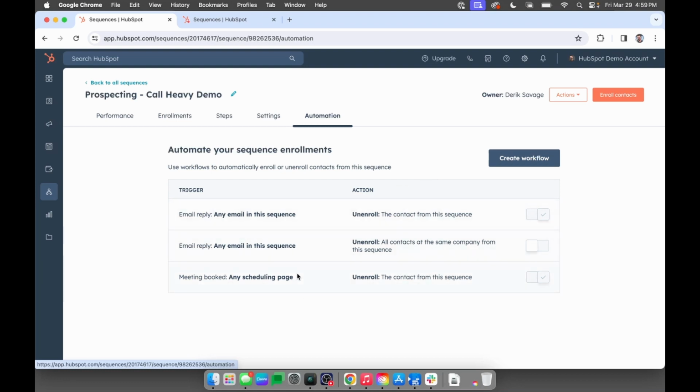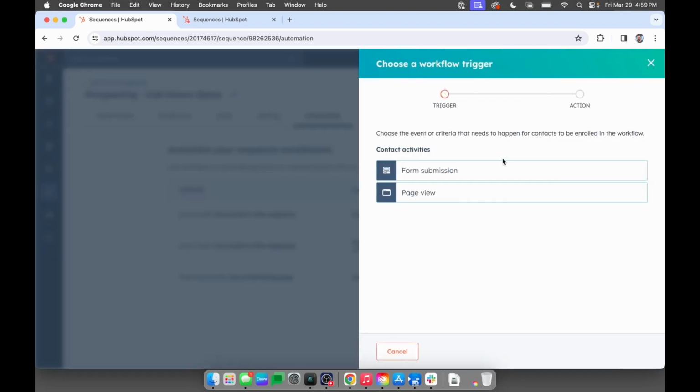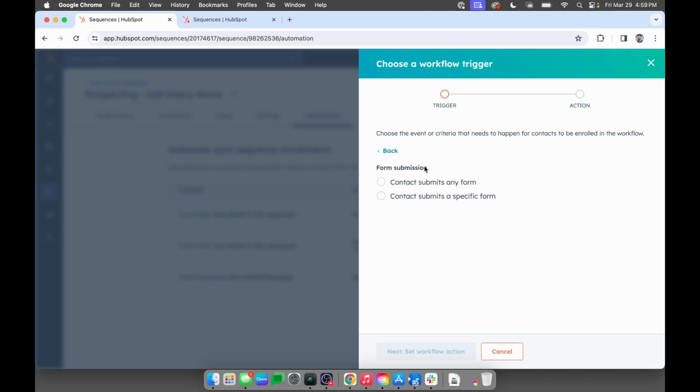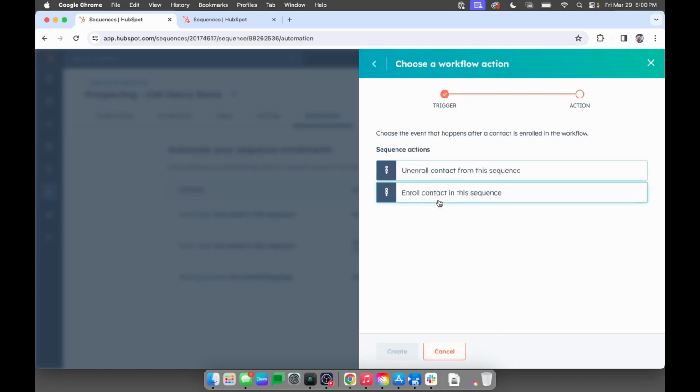There's some by default here, but let's go ahead and create a workflow where they're submitting a form, and let's say it's any form, and we want to enroll that contact in the sequence. So anytime they submit a form, we're immediately sending out an email that says, hey, let's connect, let's book a meeting. I saw you filled out the form, answer these questions. And then if they do that, they're out of the sequence. If they don't do that, then we'll keep going through the rest of the tasks.